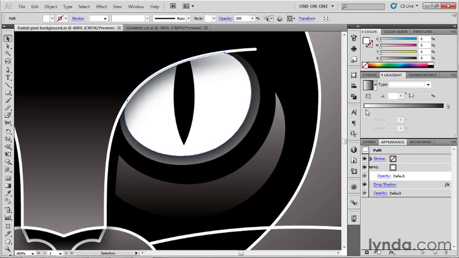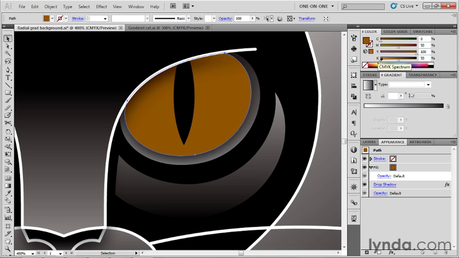So the first color is going to be white, but the second color is going to be a shade of brown. And I'm going to go ahead and dial in that brown here in the color panel by setting the cyan value to 0, the magenta value to 50, 100 for yellow, and then 50 for black. And then I'll press the Enter key or the Return key on the Mac in order to accept that color.